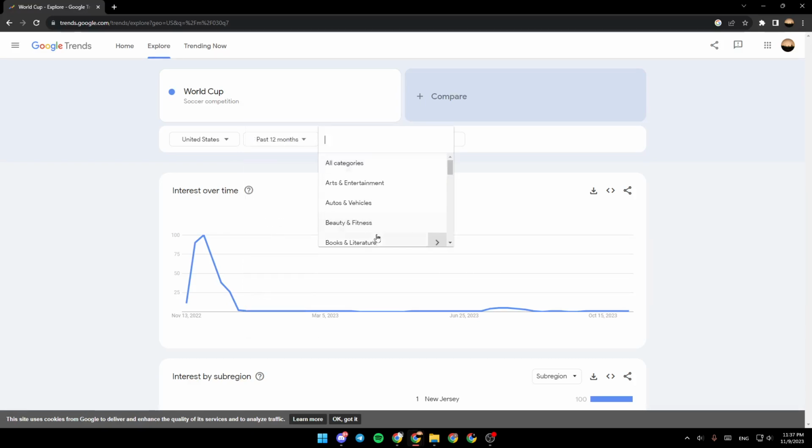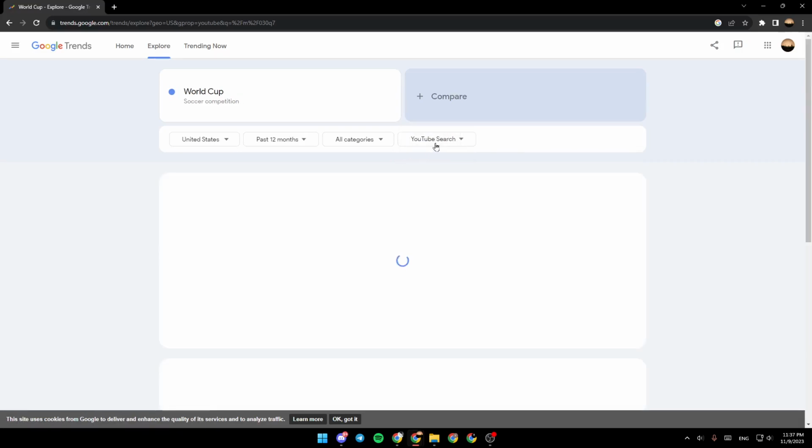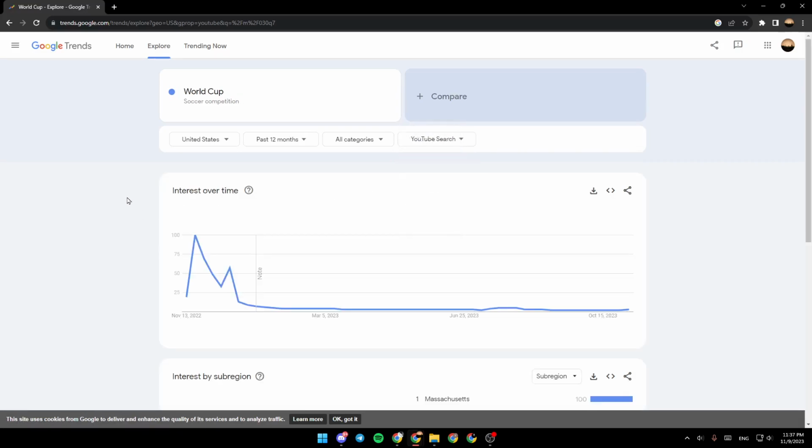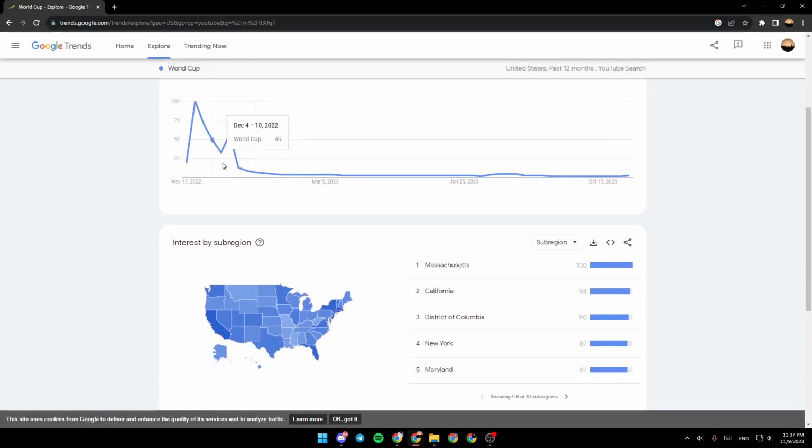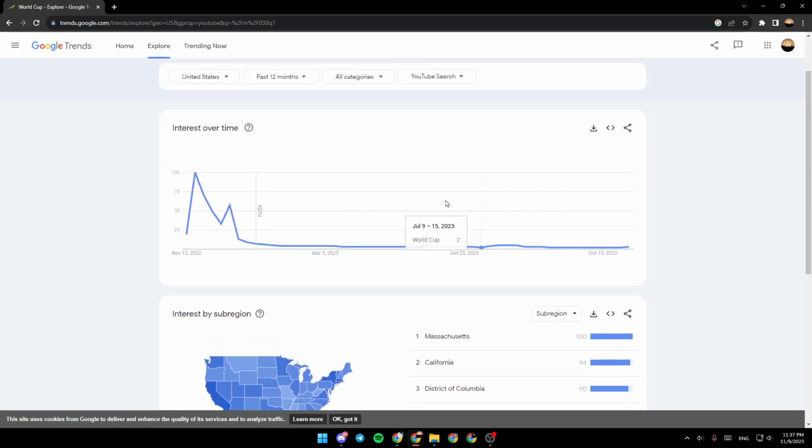Right here, you can select the category. And from here, you can choose if you want to see the stats of the web search, image search, news search, Google Shopping, and lastly, YouTube search. For example, I'm going to select YouTube search. And if you scroll down right here, you can see the timeline from here.